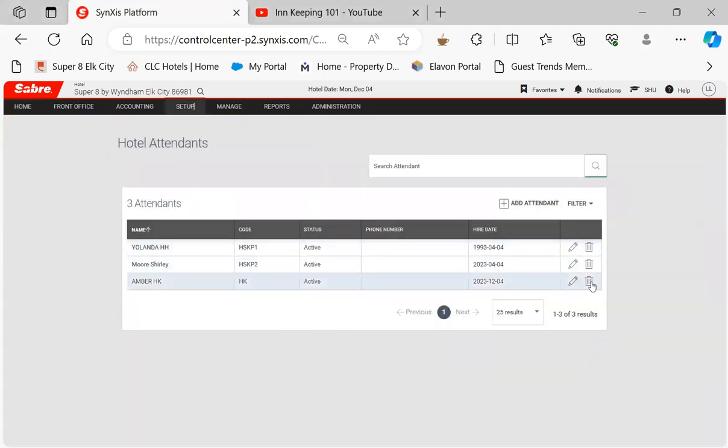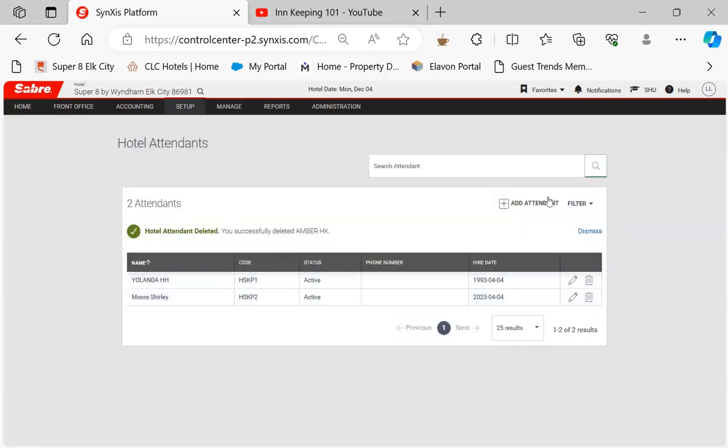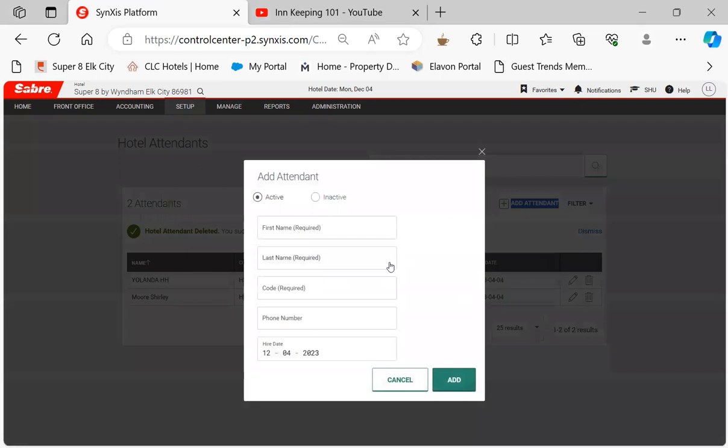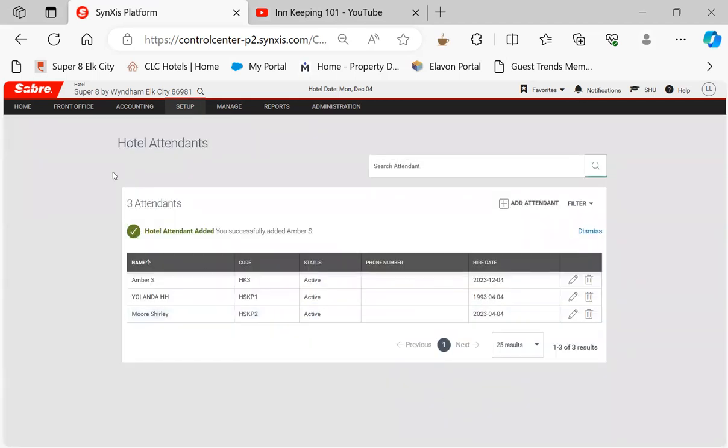Inside of here, you can see you can delete someone, add someone. Right here is where you would add an attendant. Hit Add Attendant. The first name. Last name. Code, I just put housekeeper. Hit Add. As simple as that.